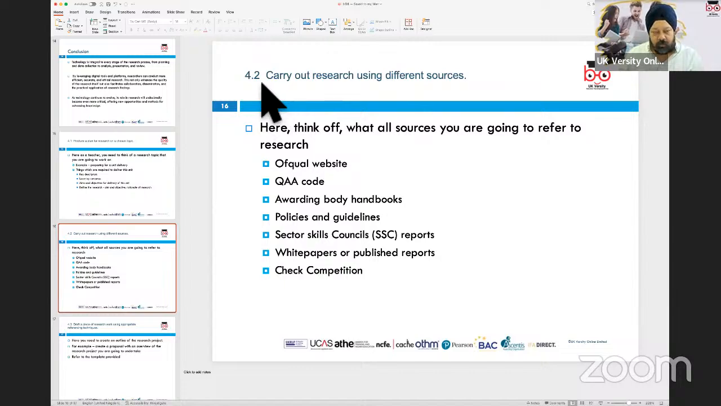Now, the 4.2 assessment criteria talks about carrying out research using different sources. One of the things that we discussed in the template was what is called sources of information. That is basically the sources that you're going to use to collect data. For example, sticking to the example I've given: how has the school's GCSE result compared with other schools in the area or in the city of Manchester?